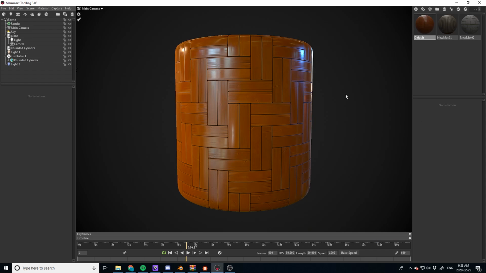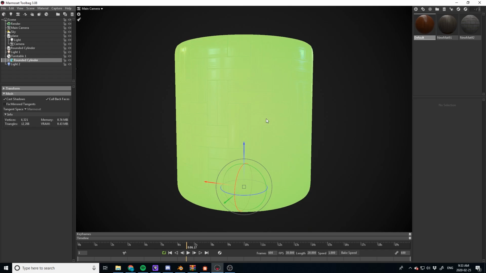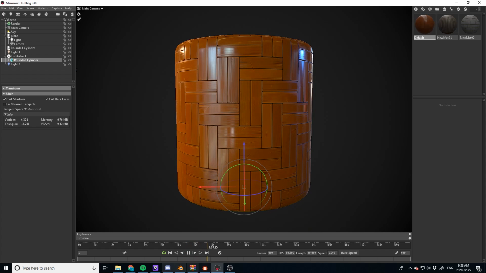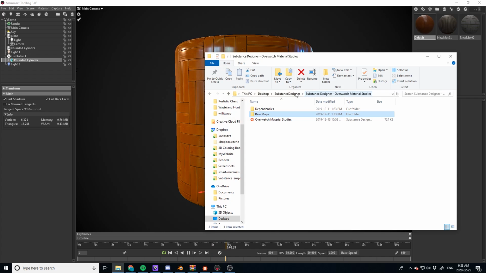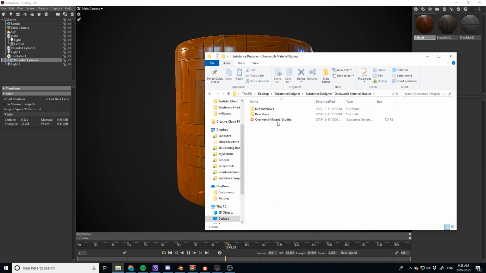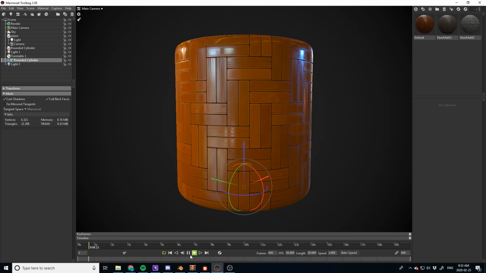So let's hop into Marmoset, and you can see that when you want to display these materials, you can do it however you want. If you imported a plane, I just imported a super high subdivided cylinder, just like the one in Substance Designer. And all you have to do is use the maps that you've been provided. So this is what we downloaded, and then you go into raw maps and pick whatever you want, and you can kind of do it yourself. So I'll show you exactly how to do that in Marmoset.